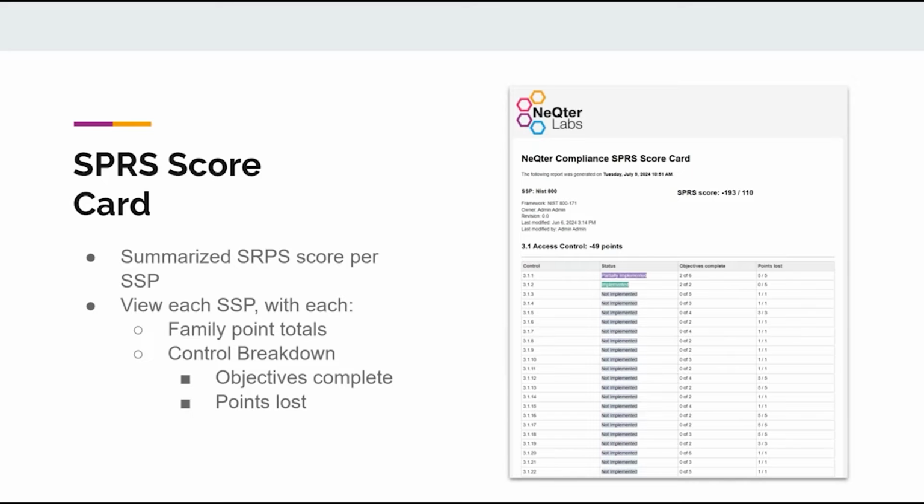Well, now you can grab it in a report. So you're going to get a nice summary of each family. So 3.1, 3.2, 3.3. How many points am I losing per family? Summary of each control, the implementation status of that control, how many objectives are completed, and then how many points are lost. So at the top of the scorecard, it's going to tell you your score, how you're doing.